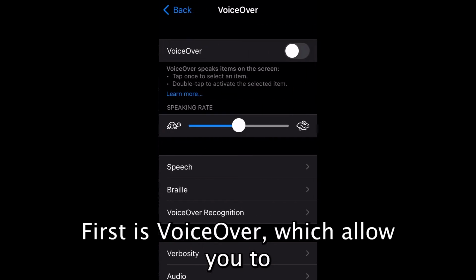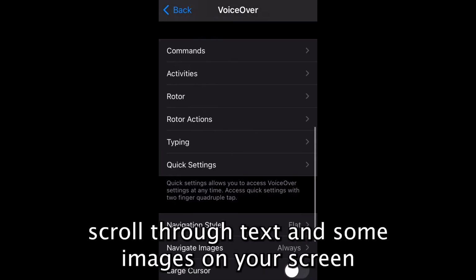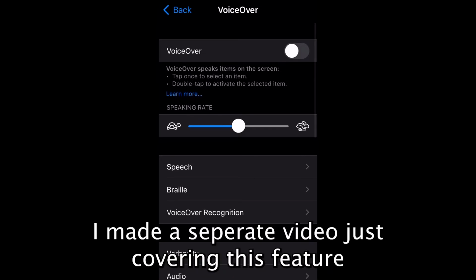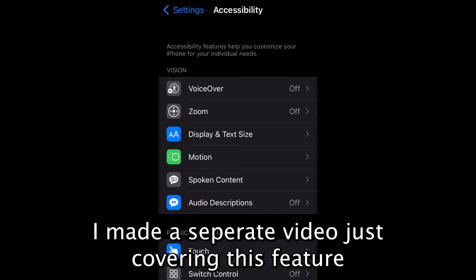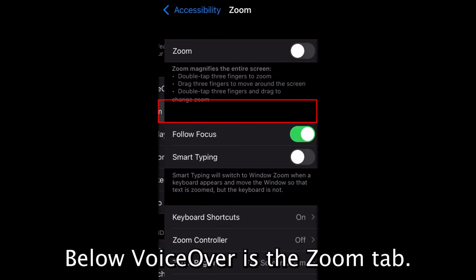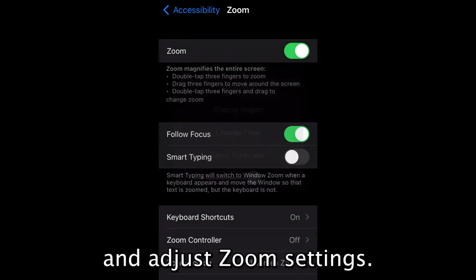First is VoiceOver, which allows you to scroll through text and some images on your screen and have them read aloud or described by a computer-generated voice. I made a separate video just covering this feature, which is linked in the description. Below VoiceOver is the Zoom tab. Here you can turn on zoom and adjust the zoom settings.